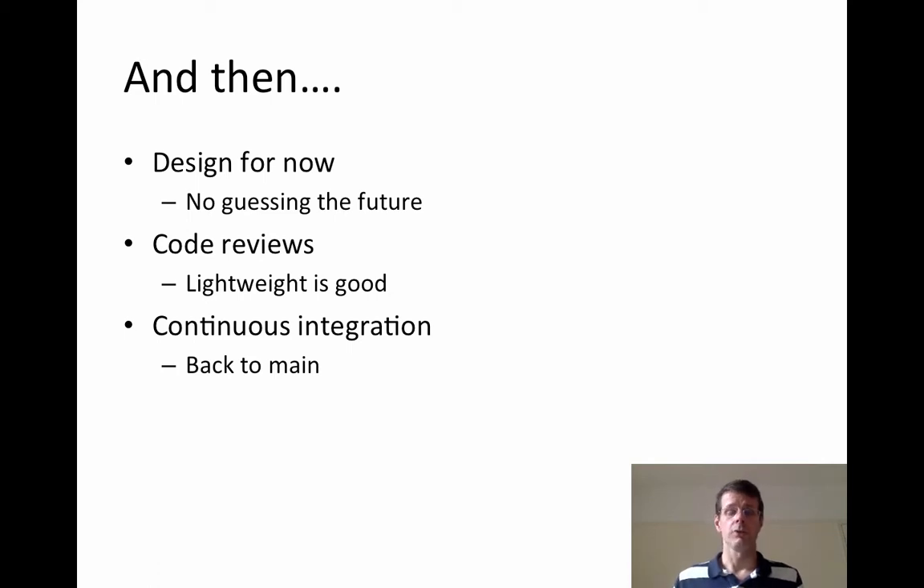When you've got your build system set up, you're continuously integrating code. You've got your little branches, you've got your little repositories. Continually bring it back to main. Check that it's working with everything everybody else is doing all the time.